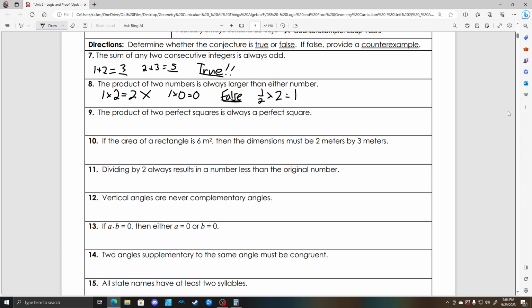All right. Let's do number 10. If the area of a rectangle is 6 meters squared, then the dimensions must be 2 meters by 3 meters. So what this is saying is that if we have a rectangle, this side has to be 2, and this side has to be 3, or they could be switched. Is that the only way that we can get an area of 6? And the answer is no, right? Because we can have a rectangle that is 1 by 6, and this 1 by 6 will also give us 6 in the middle. So this is false, and we provided this counterexample.